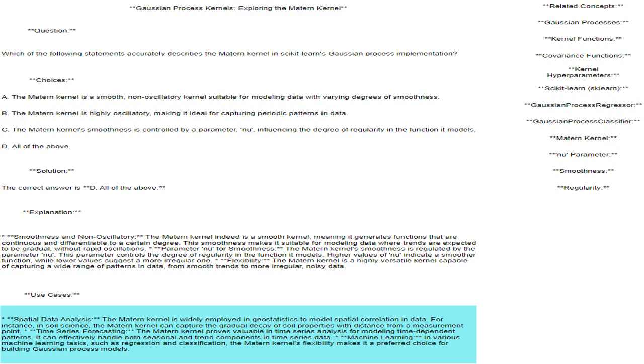The Matern kernel can be used to model the spatial correlation of soil properties. For example, the Matern kernel could be used to model the gradual decay of soil pH with distance from a measurement point. Time series forecasting.